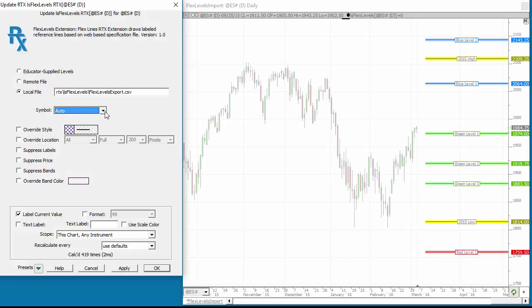Now symbol, this is one that you're generally going to set to auto. Auto means it's going to match up the symbol in your chart with the symbol in the file. Within each CSV file, each line is a line in the chart, and each line contains a symbol. So if you choose auto, it's just going to match up the symbol in the file with the symbol in the chart. And that's generally what you're going to use.